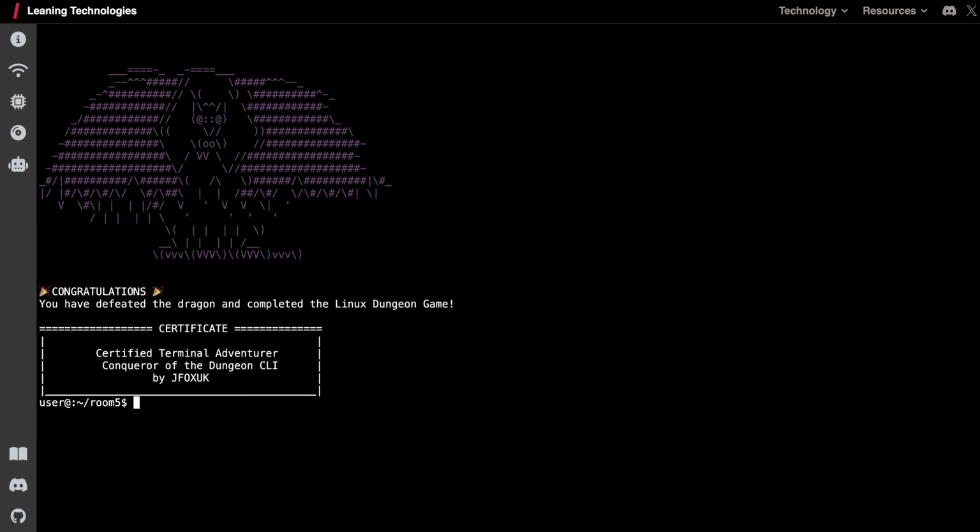Defeating the dragon also presents them with a certificate. I hope this has been a fun walkthrough of my submission, and I hope you can see how we could build upon this by using animated art instead of just flashing, and just building on making the rooms more complex or more fun, adding on more rooms and more challenges. I hope you enjoyed.